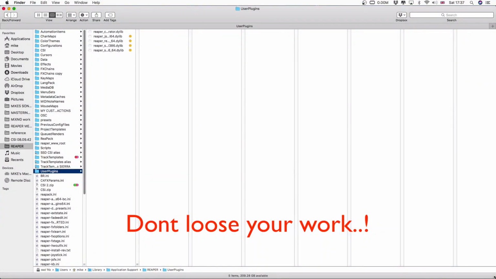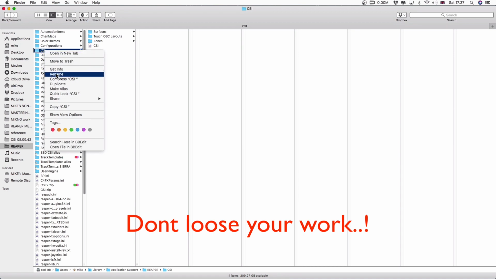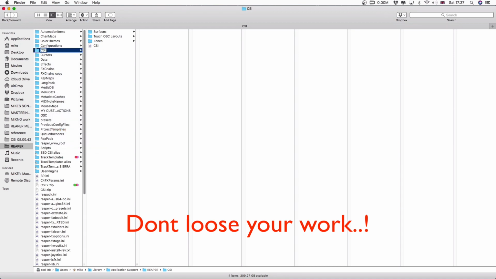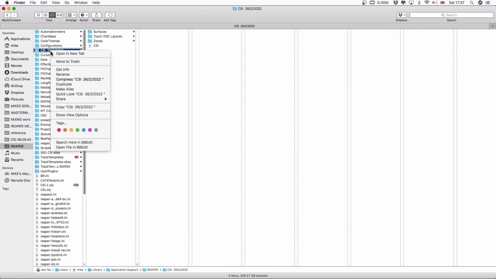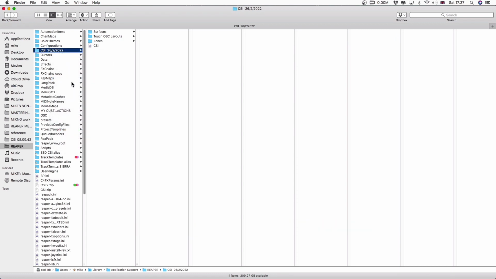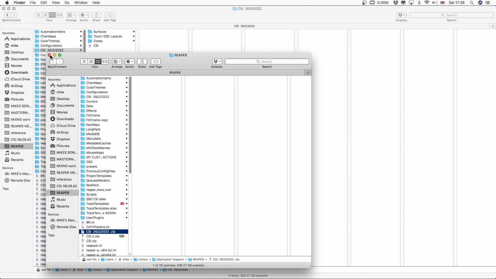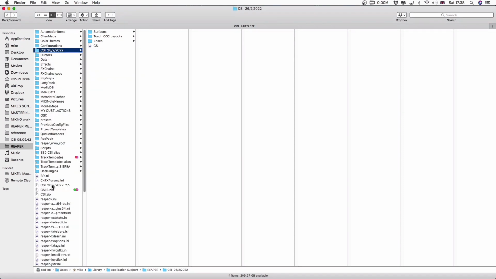Updates generally aren't to the library and the user plugins. They're generally just a CSI folder. But if you make the mistake of dragging that CSI folder into your Reaper folder and overwriting your CSI folder, you will lose everything you've written in it. So a good thing to do first is your own Reaper folder, give it the date, and then compress that. So you know you've got a backup of that in the Reaper folder there.